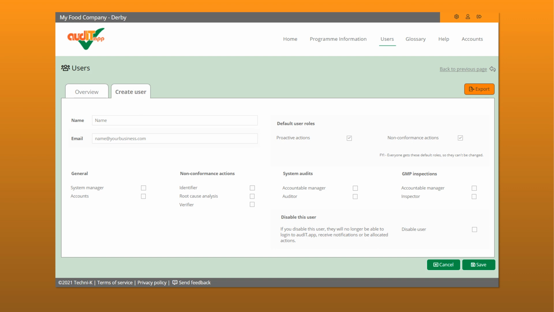Let's run through the roles before we fill it in. All users will get the default user roles, for proactive actions and non-conformance actions. Then we have a General section, where you can give other users the role of System Manager. This will give them permission to see everything within Audit app and they'll have certain edit privileges too. Then you have an Accounts role. This is great for your finance team, as it will allow them to download invoices, or change payment details for example.